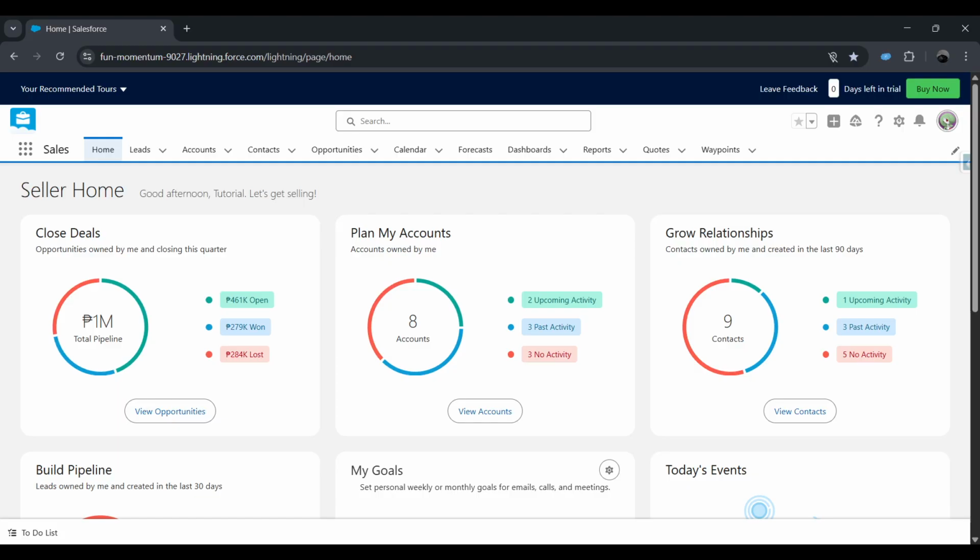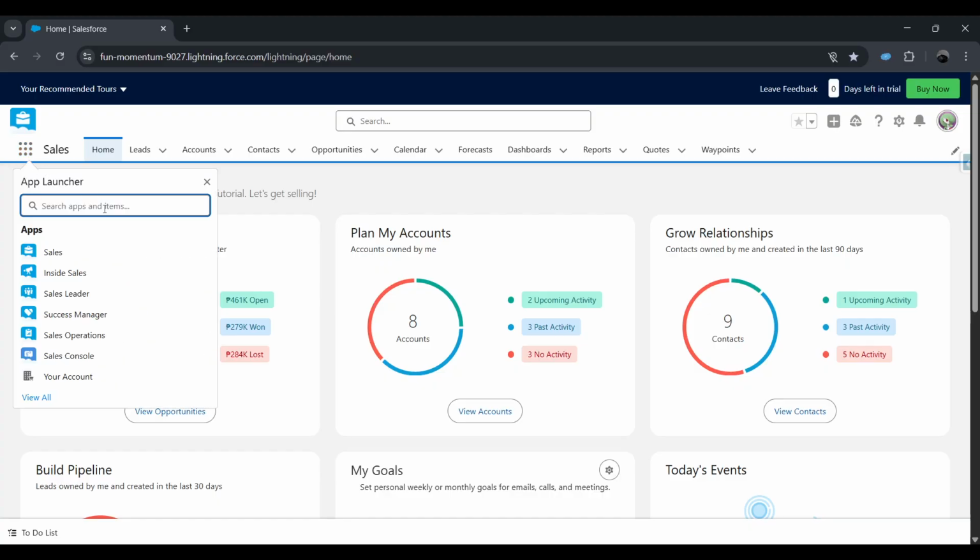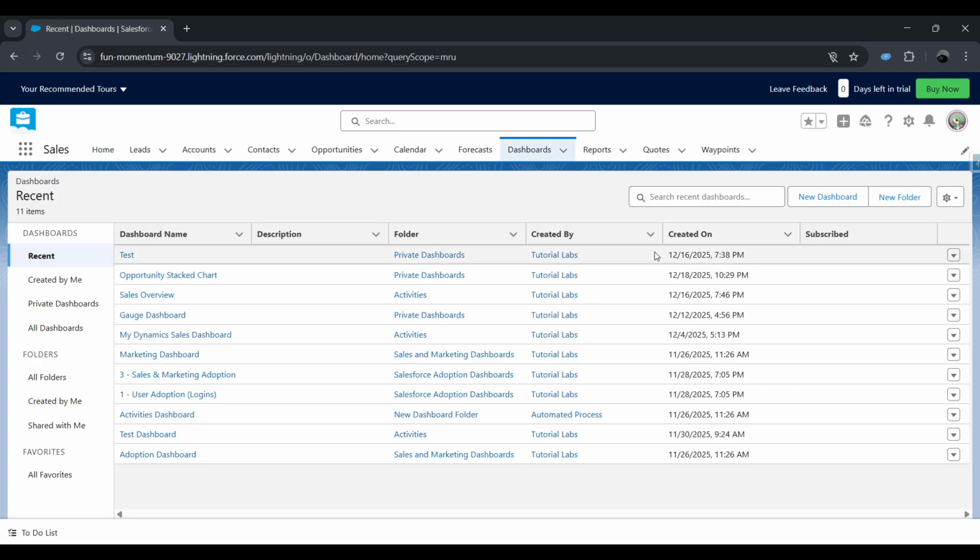First, you'll need to access the Dashboards section in Salesforce. To do this, click on the App Launcher, which is typically located at the top left of your screen. Once the App Launcher opens, look for and select Dashboards. This will take you directly to the area where all your dashboards are stored, giving you a complete overview of what's available in your account.